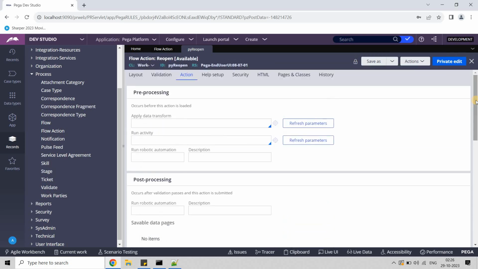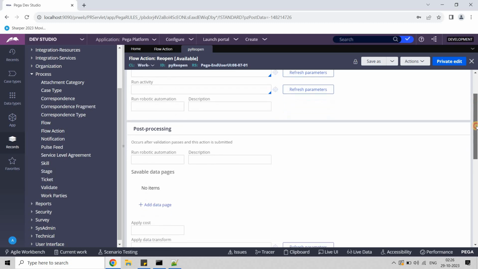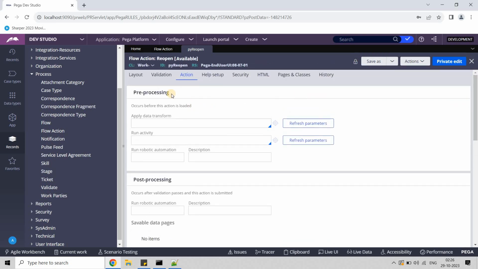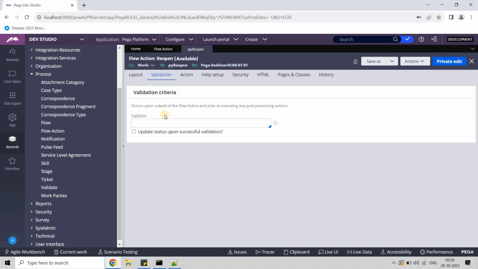So basically pre-processing occurs before the screen or the section gets loaded, and post-processing occurs after you click on the submit button. But the check is that the validation should have passed, meaning sometimes we would have written some validation rules here in the validation tab. Only when this validation passes successfully, your post-processing action will execute.